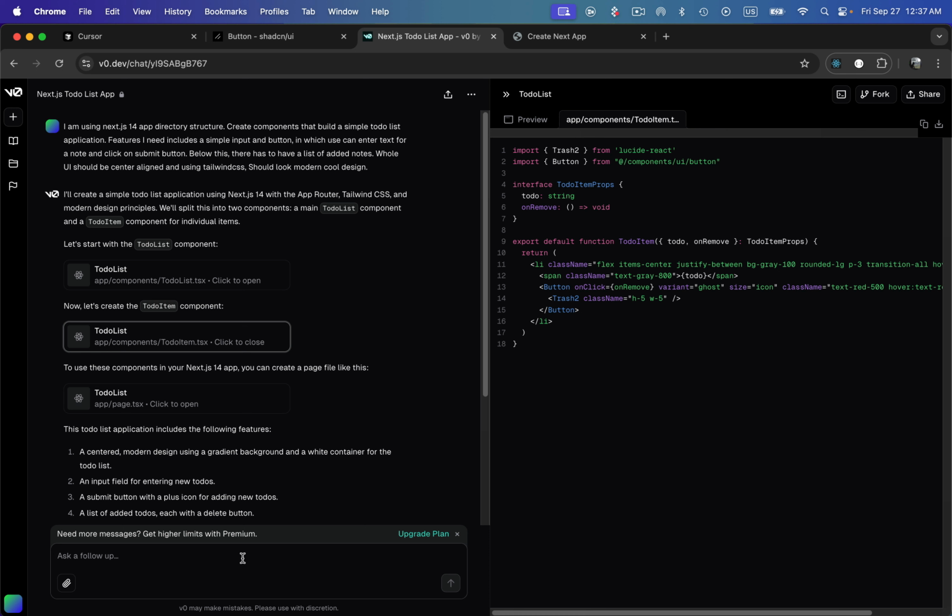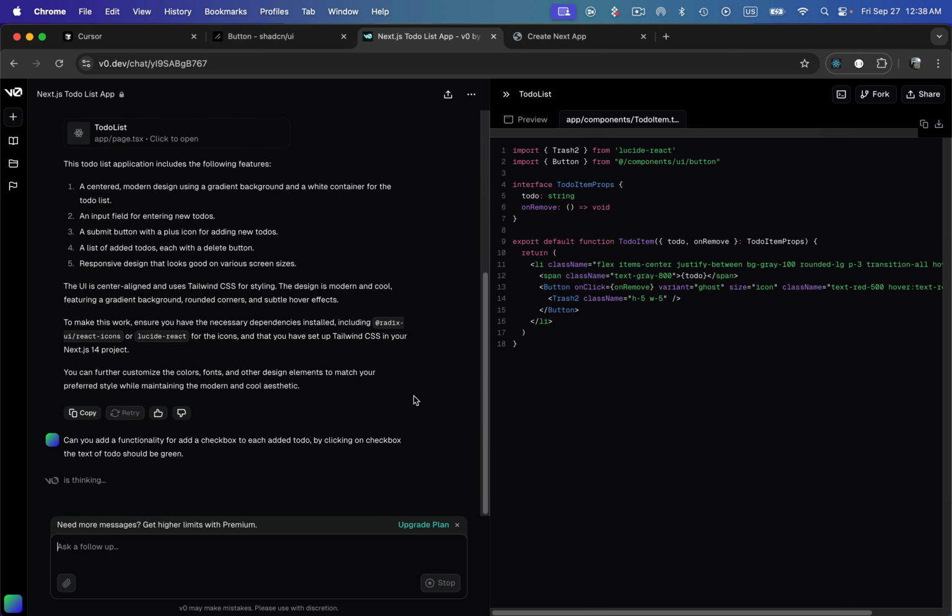And you can ask it, can you add a functionality to add a checkbox to each added to-do, and by clicking on the checkbox, the text of the to-do should be green. So I'm just asking it to update the UI. Now it's thinking. You can see v0 is thinking, and it's going to keep on modifying.